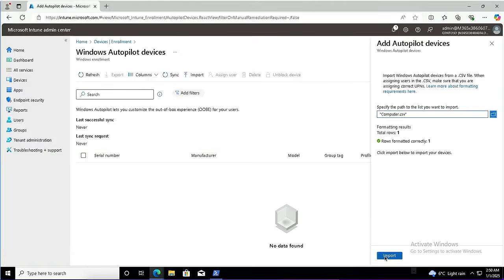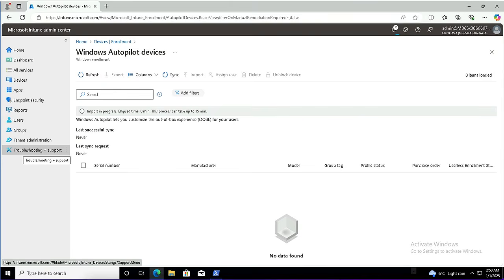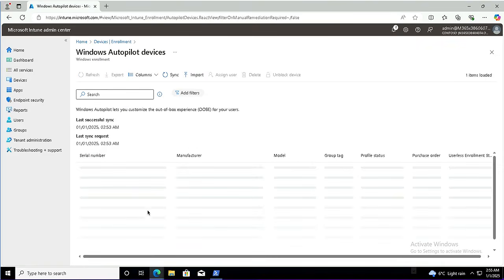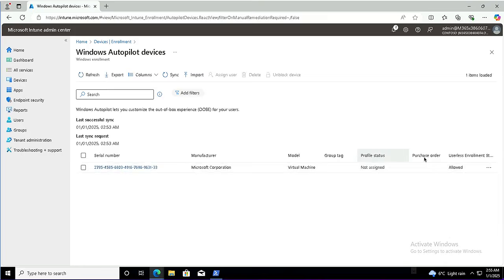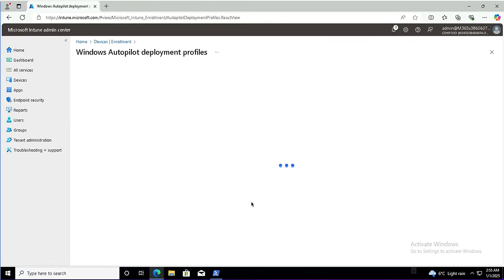This can take some time, up to 15 minutes. You need to wait for a while to get this information imported to the Intune. Well, I will pause the video and resume it once this import is done. Here is the import of the device that has been completed. I can see the device details here, the serial number, manufacturer, and all the rest of the details that have been generated. Now I will configure the deployment profile of Autopilot.